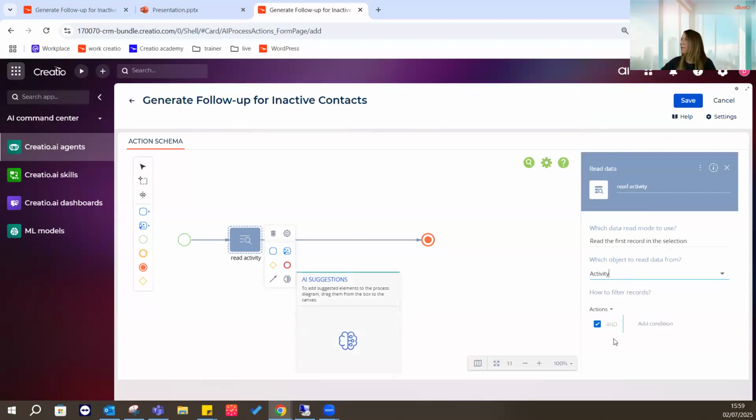Here it is, like so. And now I will be using my read data element to make sure I filter through to my activity object and filter the one for my contact, as well as specify the time frame of my interest here. So previous 30 days.